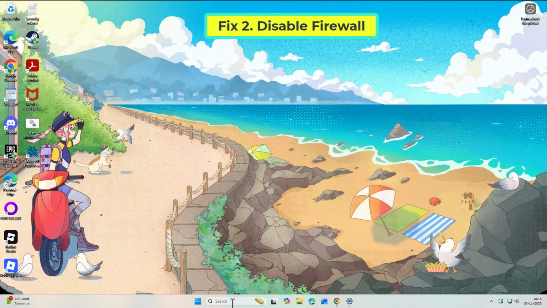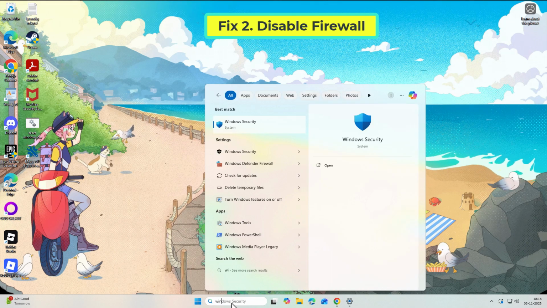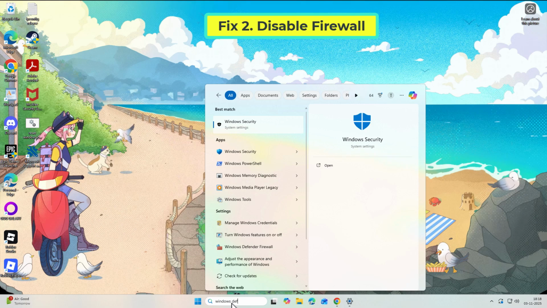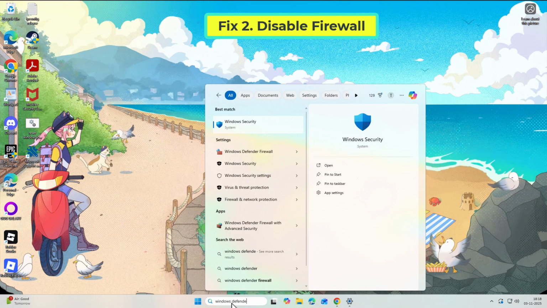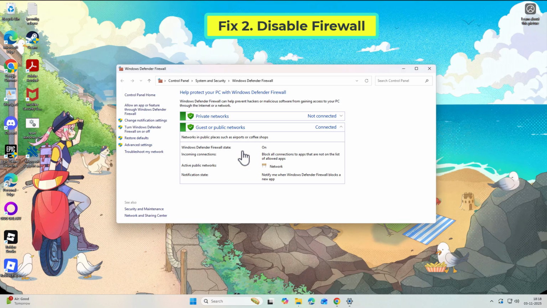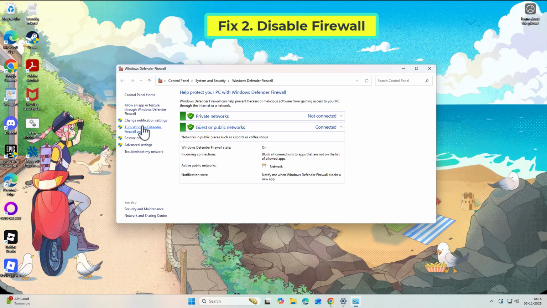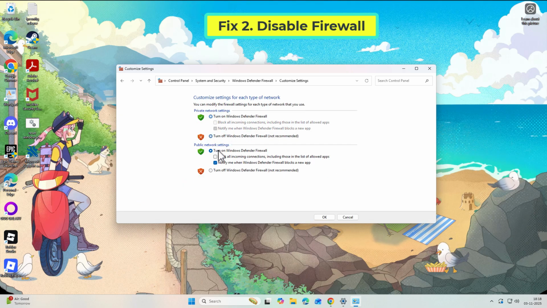Fix 2. Disable firewall. Sometimes, a firewall might prevent users from installing certain programs, causing the setup could not download the file error. It is important to note that you should disable any third-party security software, firewall, or VPN if you are using any of these, which can also help you solve the issue.